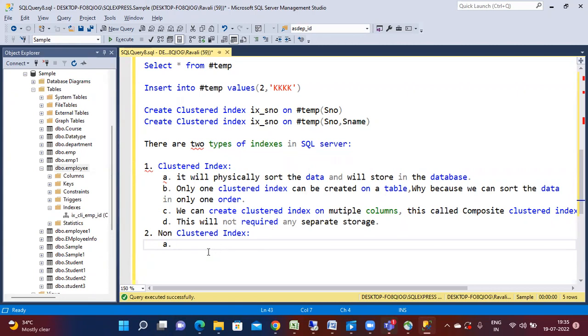Non-clustered index. It will be stored as a separate database object. In a book, we will have an index as a separate page. In the index, what do we have? Chapters, chapter names, topics, and the page numbers.